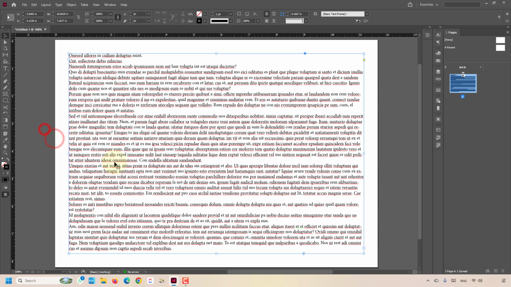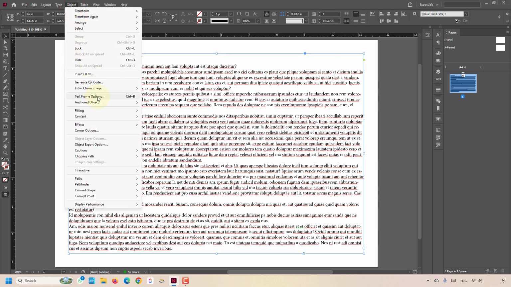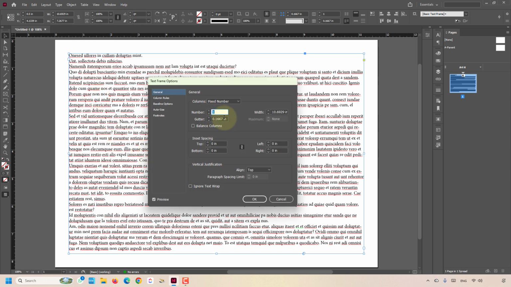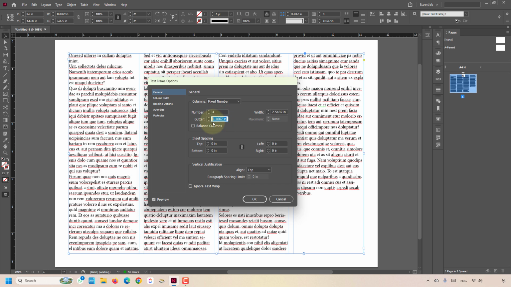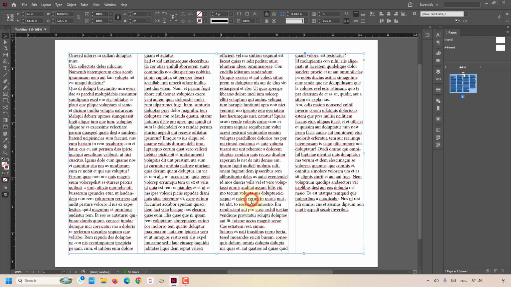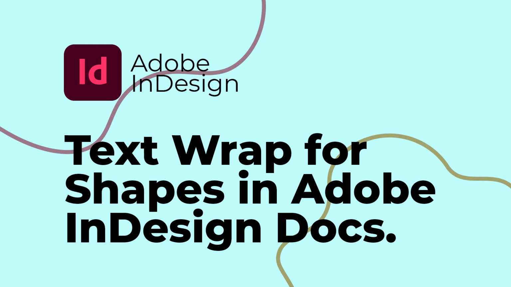Now to split this text into multiple columns, go to object and text frame options. You can use this slider to define how many columns you want in your text box. Use gutter values to specify the gaps between columns. Click OK. Now this is how you can split your text into multiple columns.